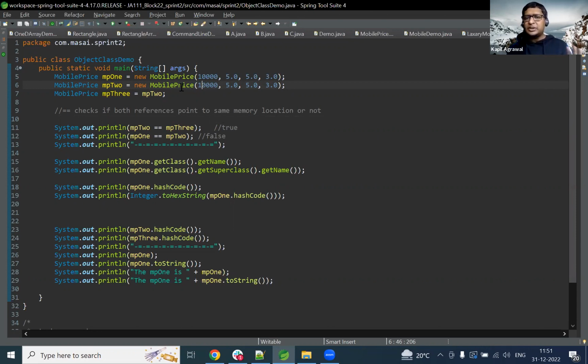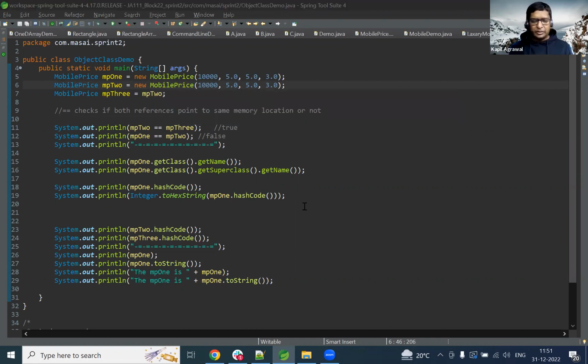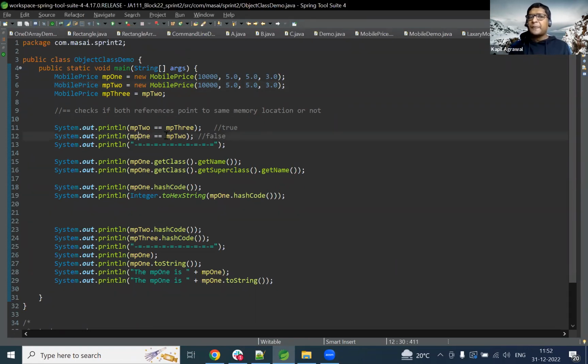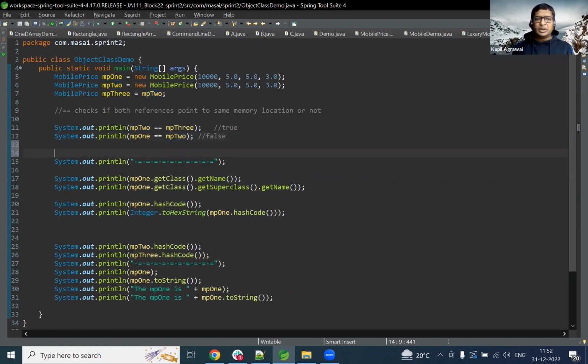Right now you can see it very carefully that if we are talking about MP1 and MP2, definitely the content is the same, but because they are two different objects, the output for MP1 == MP2 is false, no matter whether their content is the same or different. And definitely the output for MP2 == MP3 is always going to be true, because they are pointing to the same memory location.